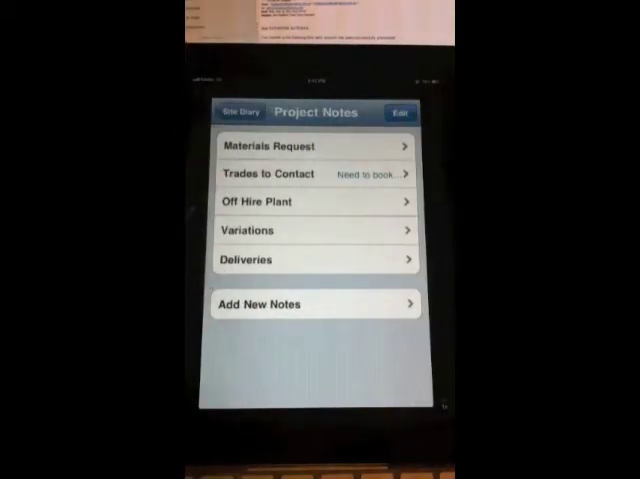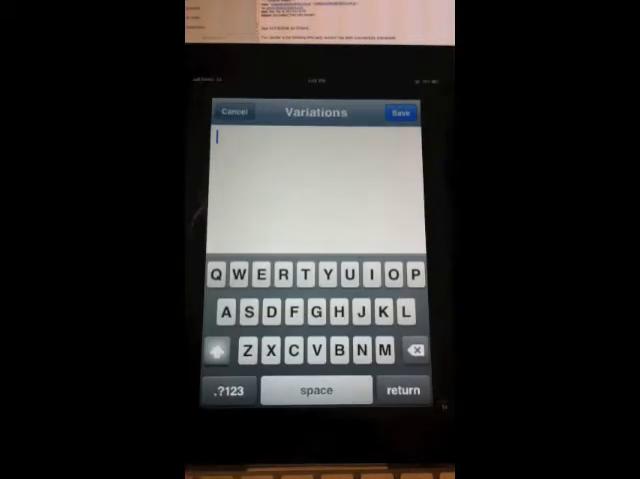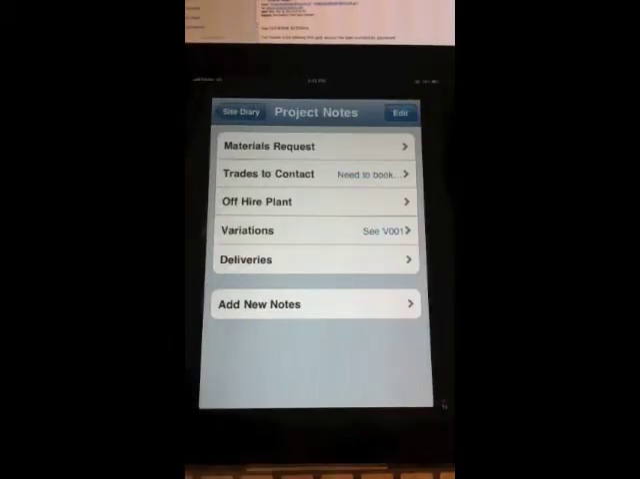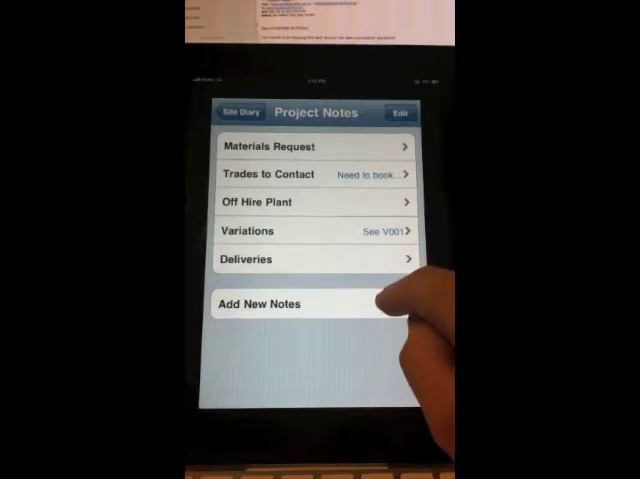Save. Off hire is where you off hire your plant and equipment that you've had on hire. Variations, you can write in some variation information in here, or you can simply tell them to see the 001 and I'll show you how to do a variation in another video shortly. So hit save. Deliveries, obviously your deliveries that you've had on site today, so you know what's been delivered.